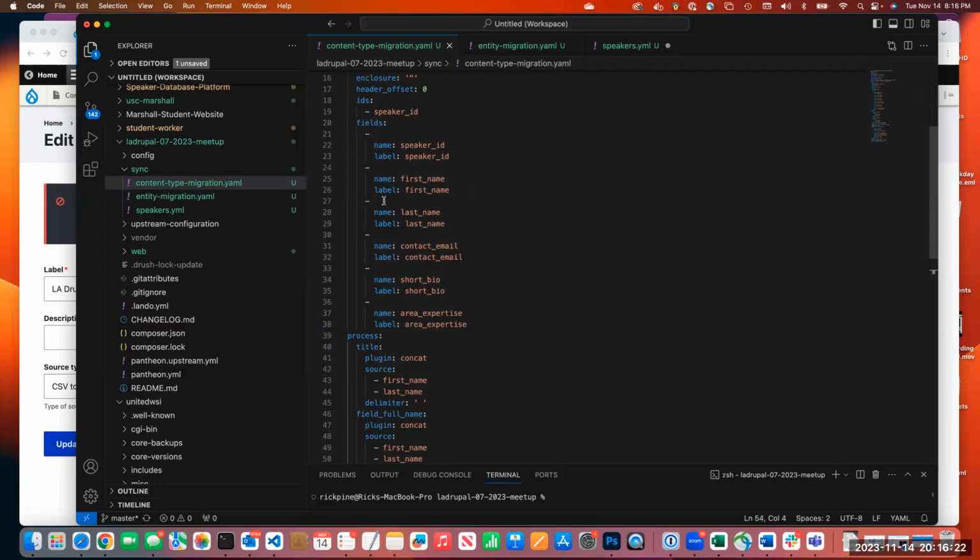Quick question, if I may. On the field, let's say you mistyped it in the process or in the field area, will it still continue processing every other field or will it error out? It might error out, actually. On the first one, right?